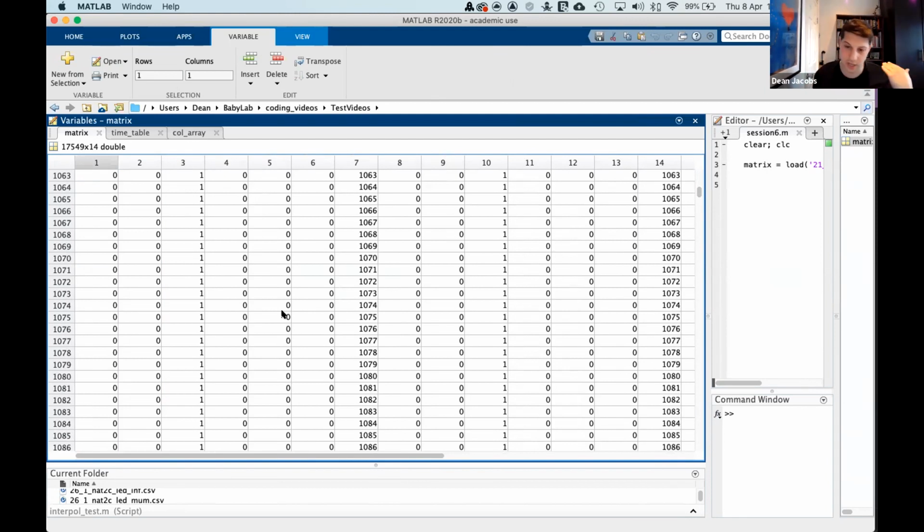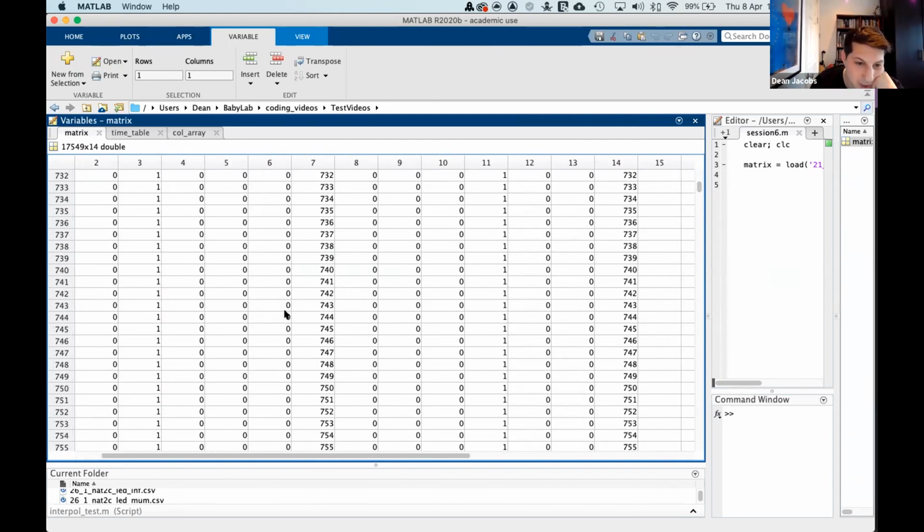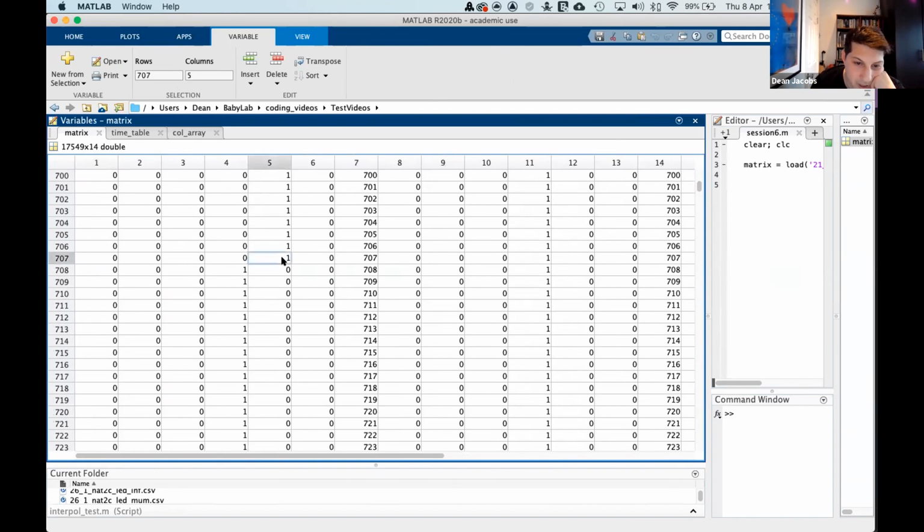So what about when they're not looking at it? Let's find an example. Here, for example, they were inattentive, and then they looked at the partner. So we'd count this one here as 1, right? Yeah, for look to partner. Yeah. Let's do that.